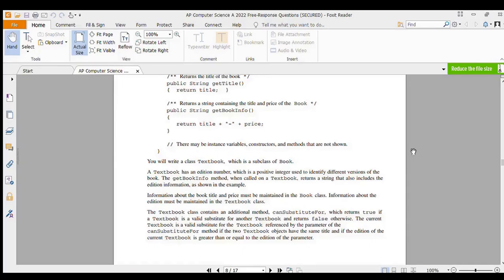For question 2a, you're writing a class Textbook, which is a subclass of Book. A textbook has an edition number, which is a positive integer used to identify different versions of the book. The getBookInfo method, when called on a textbook, returns a string that also includes the edition information, as shown in the example. Information about the book title and price must be maintained in the Book class. Information about the edition must be maintained in the Textbook class.